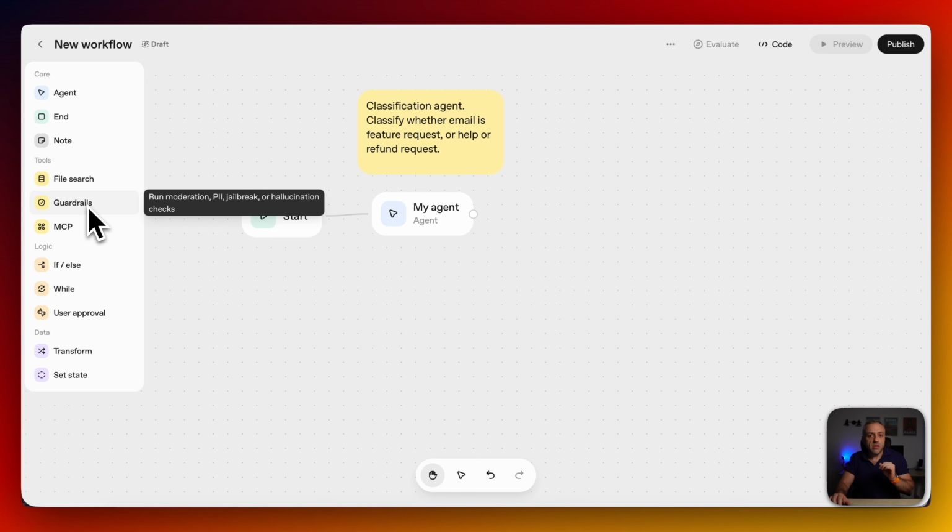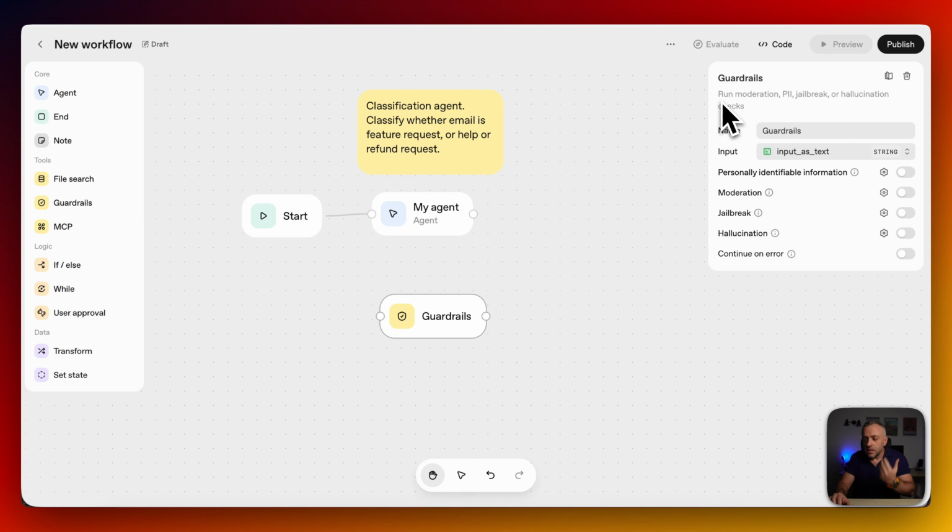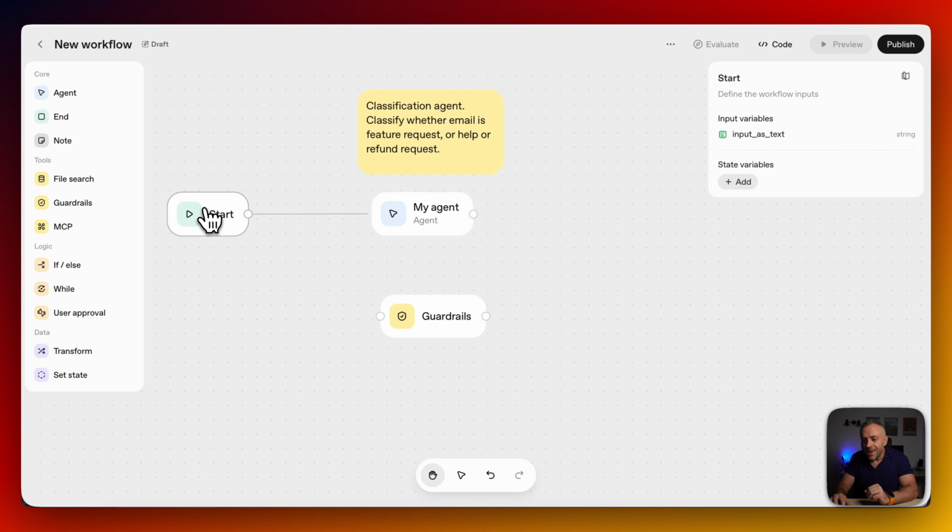Next, we have a very, very interesting node called guardrails. And this is actually a very, very cool feature. If I place that there and I select it, this allows me to run moderation, deal with PII, which is personally identifiable information, deal with jailbreak attempts, and deal with hallucination checks by inserting them. This is actually a really, really nice node, because when the user enters something, you want to make sure that the data is sanitized.